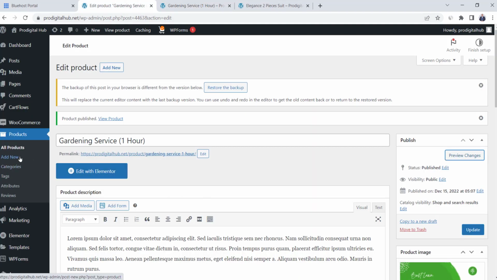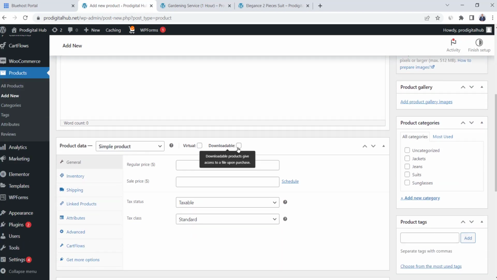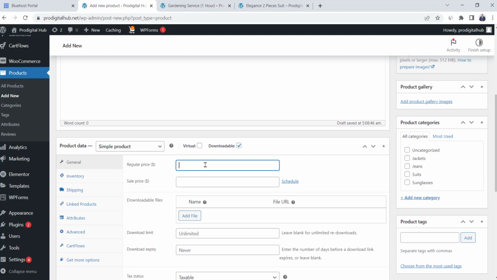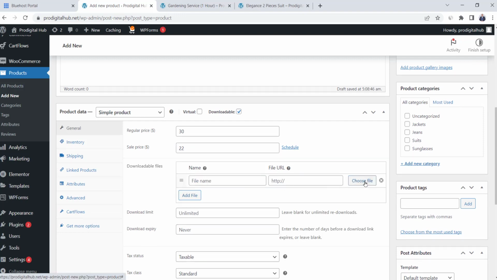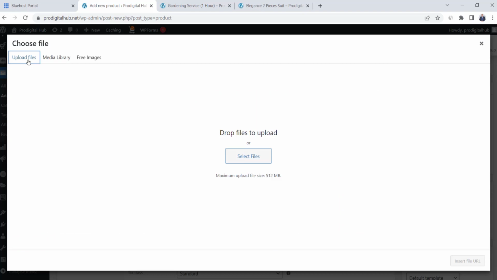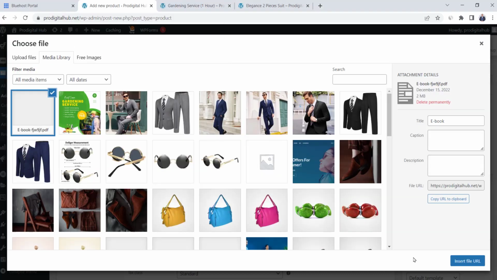Click on Add New. Let's call it Amazing Ebook. Go down to Simple Product and tick here on Downloadable. Assign the price for this ebook. And let's add sale price as well. Remember, it's optional. And here, we upload the downloadable file. Click on Choose File. Go to Upload Files tab, then select Files. I have here ebook PDF, so it's added here.